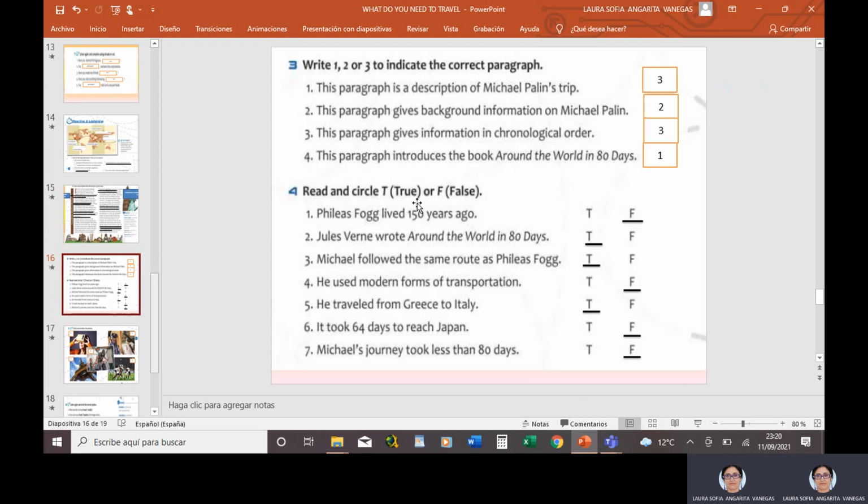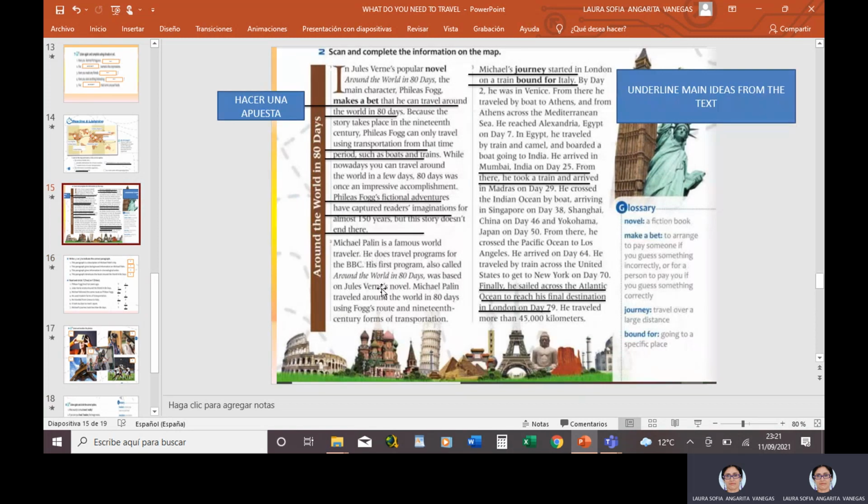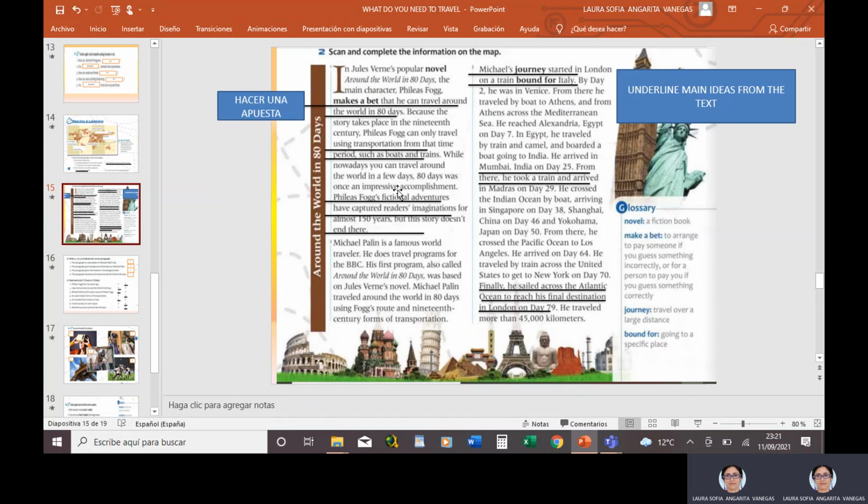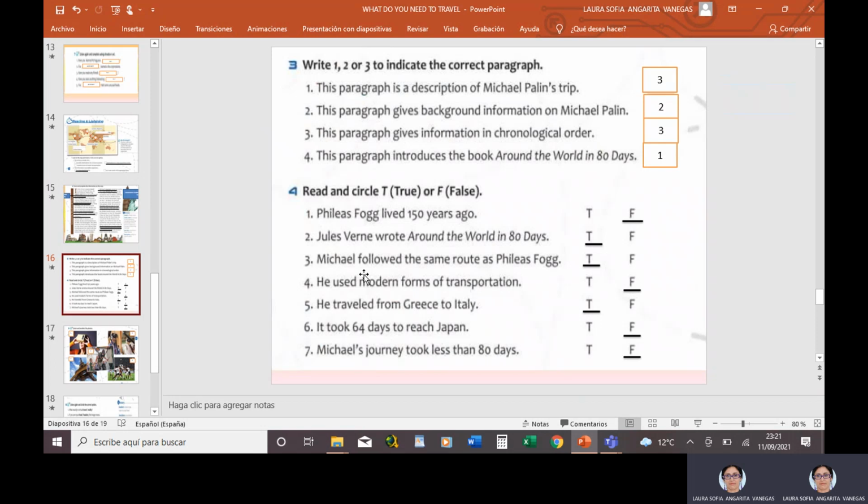And we have the paragraph that gives information in chronological order. So again, we have paragraph number 3, as you can see here. And so this paragraph introduces the book Around the World in 80 Days. Of course, this is number 1. You can see the numbers from the paragraphs. You can see the paragraph here. And so in order to answer the questions, okay?